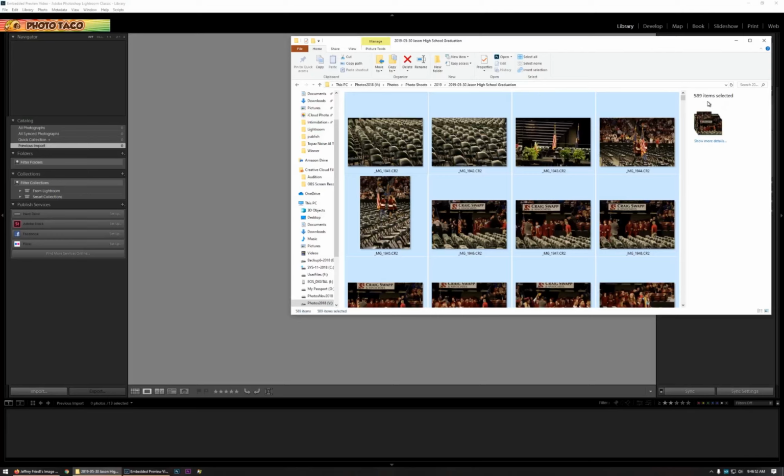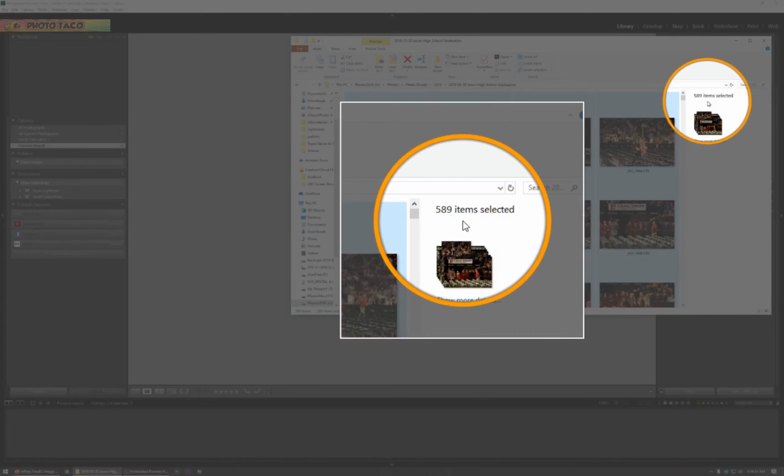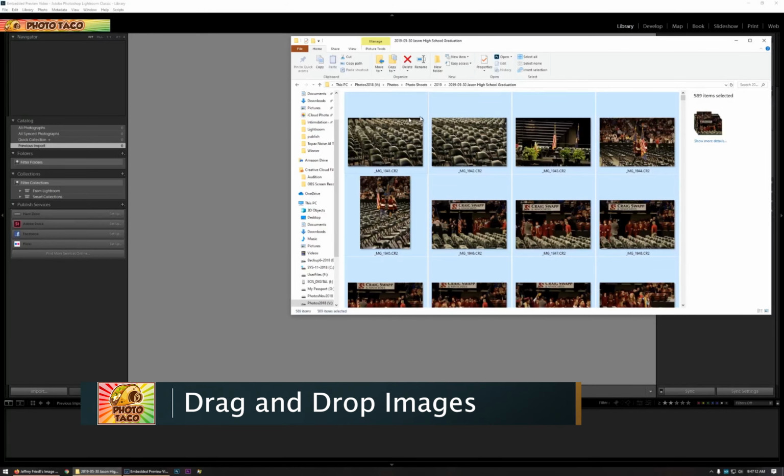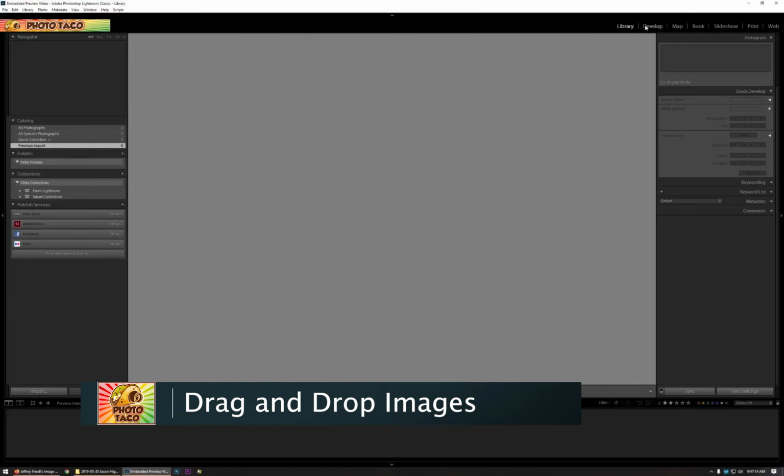And I want to import 589 images that I've selected from my hard drive that I'm going to bring into Lightroom. And that could take some time to build previews for sure. I don't want to show you the normal process everyone goes through. I just want to show you how to do the embedded preview workflow process. So I'm going to do that. I'm going to drag and drop these images. Now I want to show you one example of something.